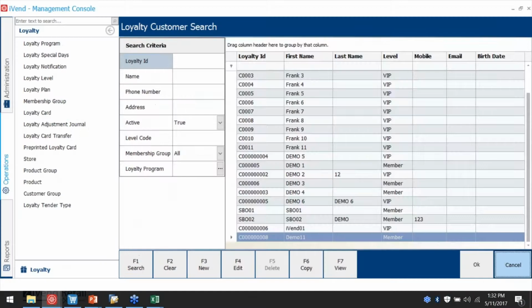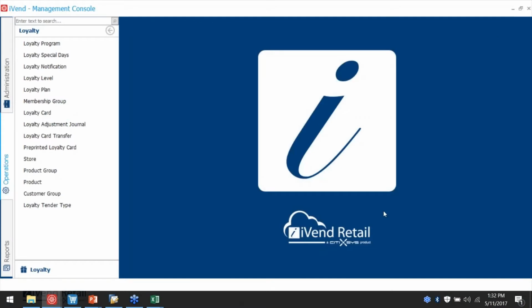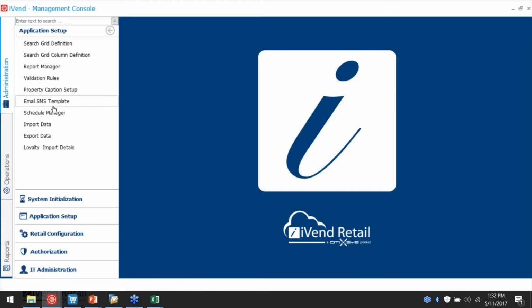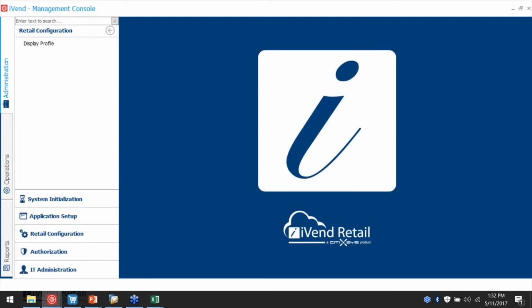So here we have the management console for iVend Loyalty Standalone. We have the menu of administration, and we have communication setting, country, state, document series, that's it. And we have application, source grid definition, email, import and export data. We have retail configuration, only display profile, and we have authorization, and IT administration here.